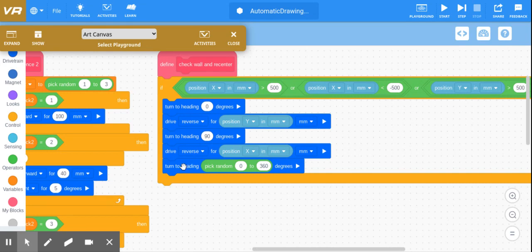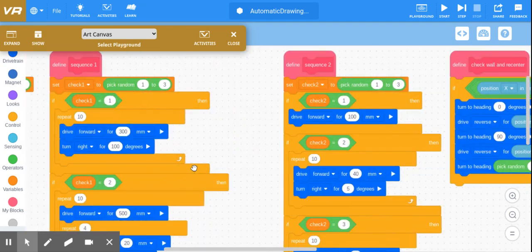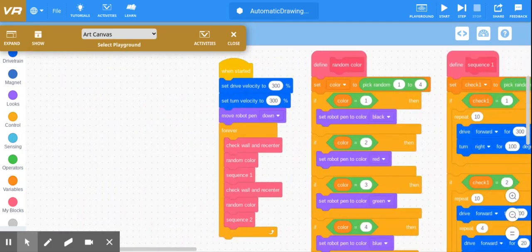And then the last thing is I turn to a specific heading. What heading? Well, random 0 to 360. So I'm turning in a random direction. So after I back up to the center, I turn to a random direction before I start the sequence again.